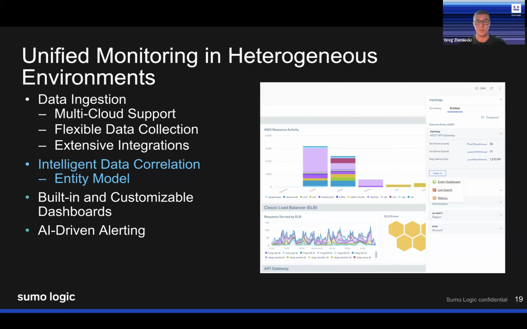So you can jump from logs of a specific AWS service, like an EC2, to the metrics of a specific load balancer using our entity model. If they are related, our entity model will know about it, right? And you will be able to jump directly from logs to metrics, for instance, right? From the panel, right? So that's the power of our entity model.